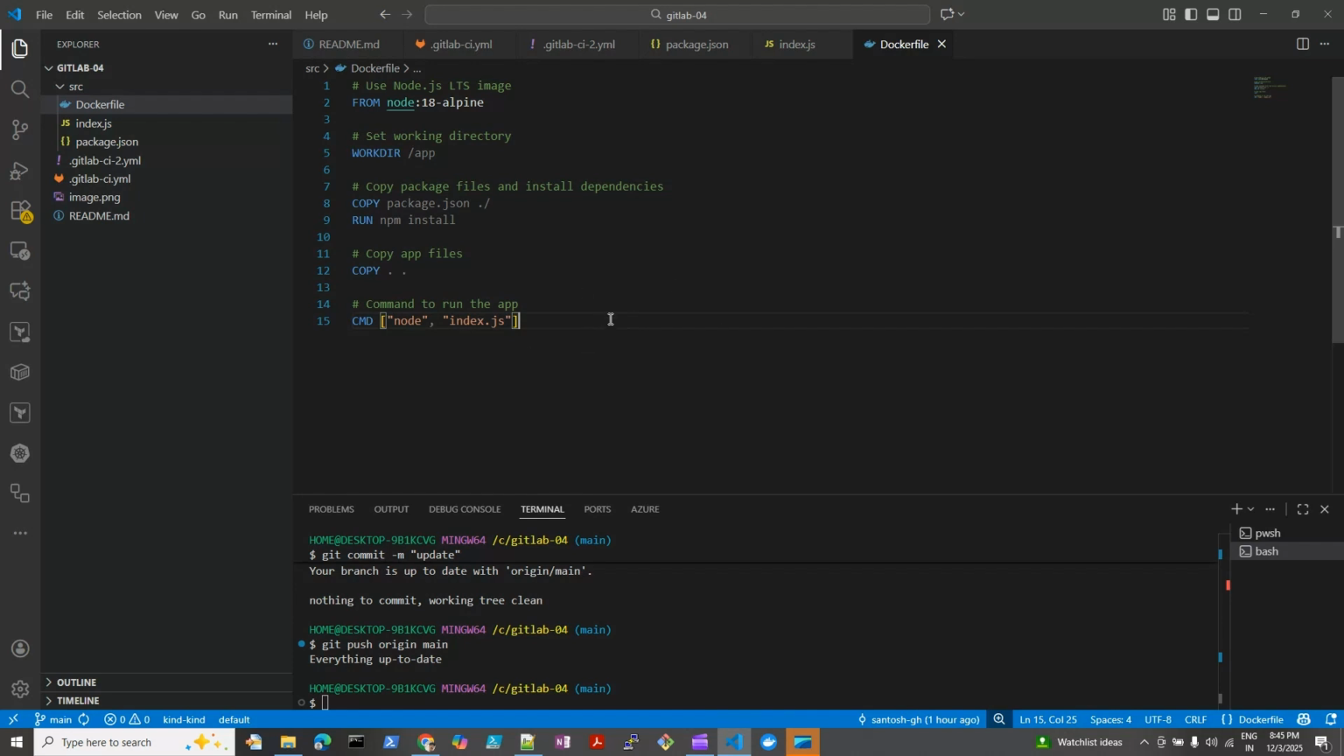So the container will use this image. Under this it will create a folder, and copy the package file to the folder, and run npm install for the dependencies. It will copy any other source code files from this, then it will run this. So this way it will create the Docker image.